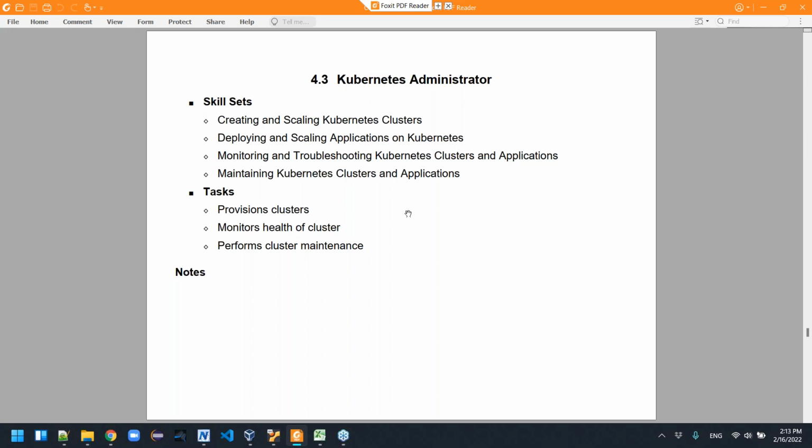Provisions clusters. The administrator has to bring up new clusters when they're needed. They have to set up the control plane of the cluster so that it's working properly. If that needs to be in high availability mode, they need to do it like that. Or they need to know how to create a cluster on a cloud service if you're going to be running it in the cloud.